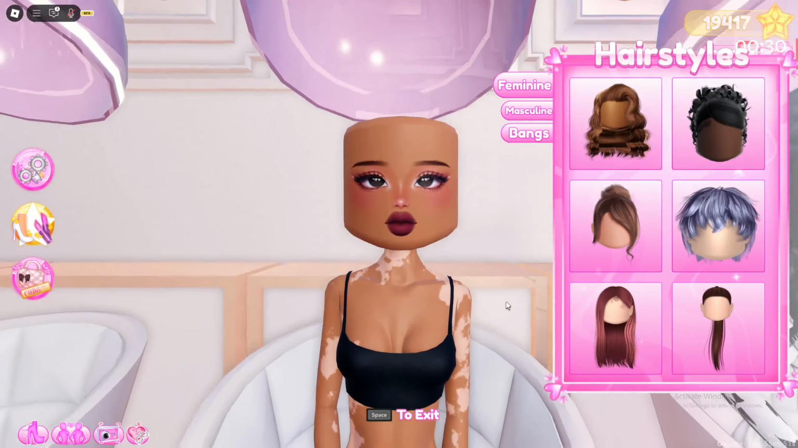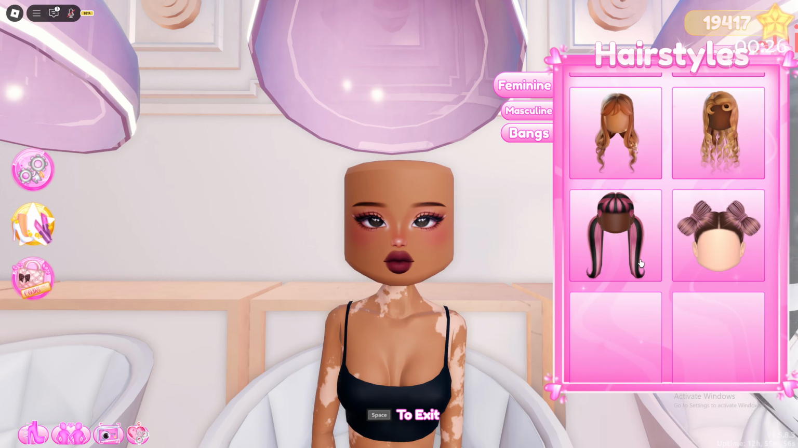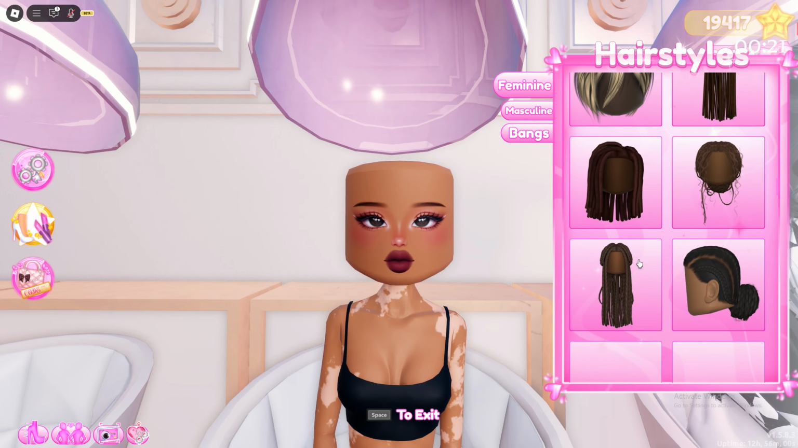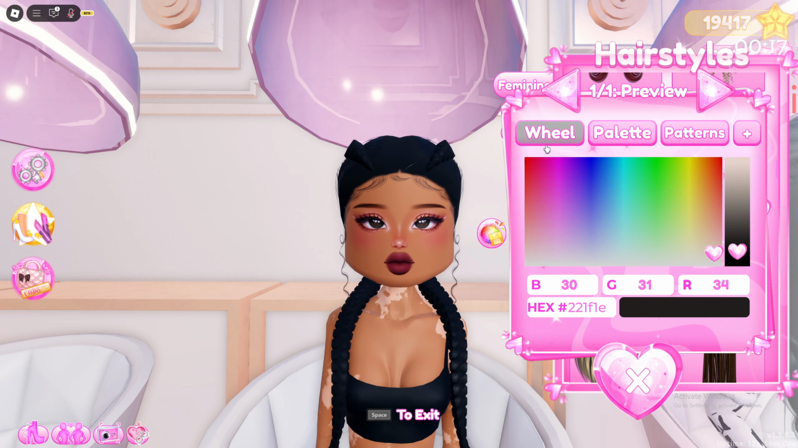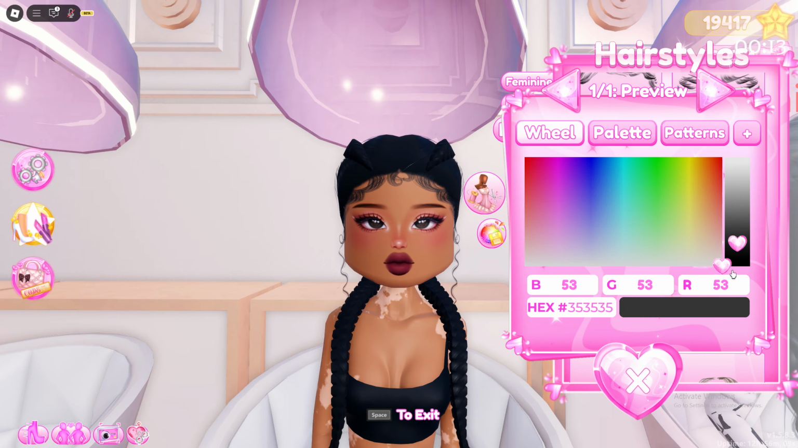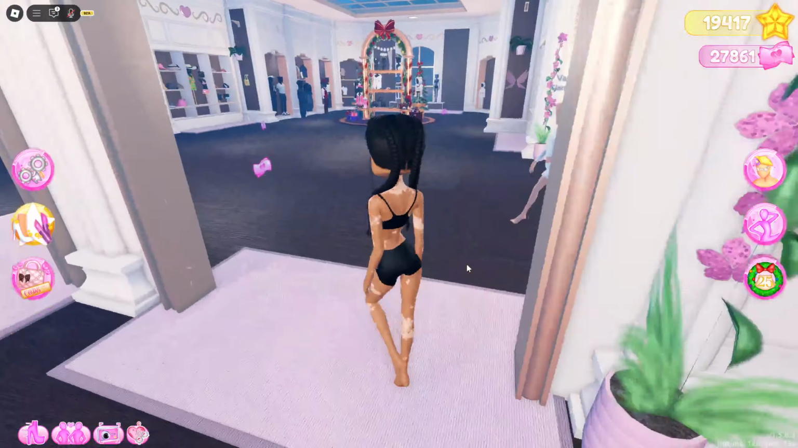Then for the hair, there's a lot of options you can choose from. Again, just select the one that you would like to use. You can use bangs as well. Here are the bangs if you'd like to, like that. And then there's the nails.